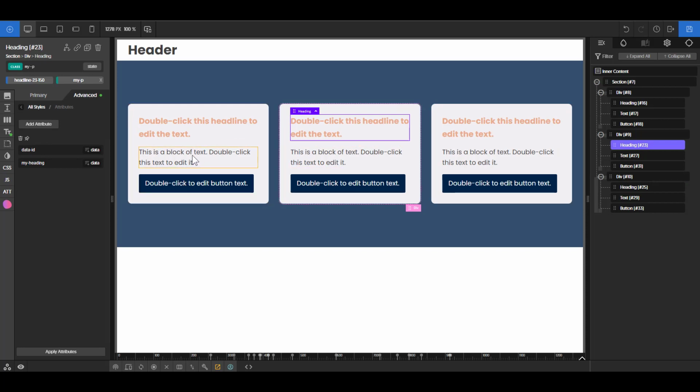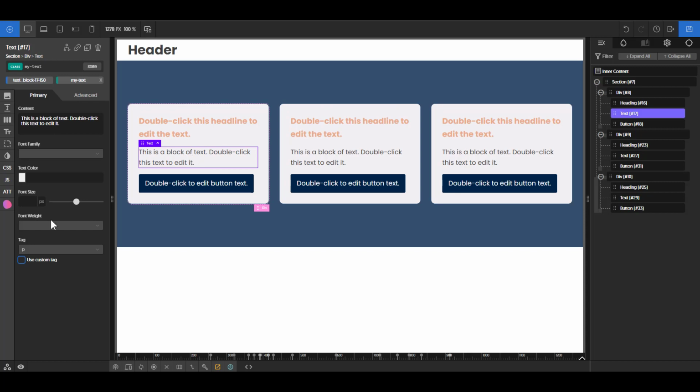Let's say I have this text now, and this text is a P, but I want to change the tag to a div.